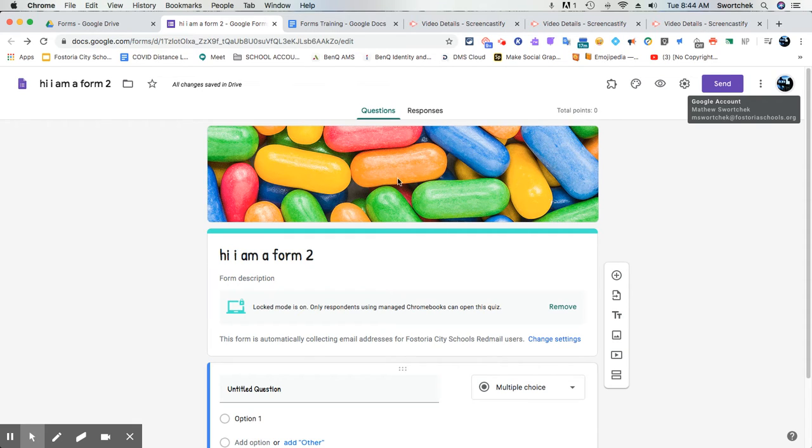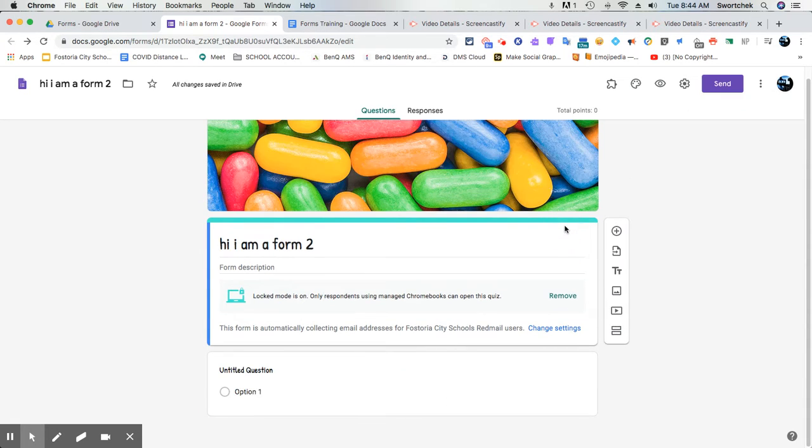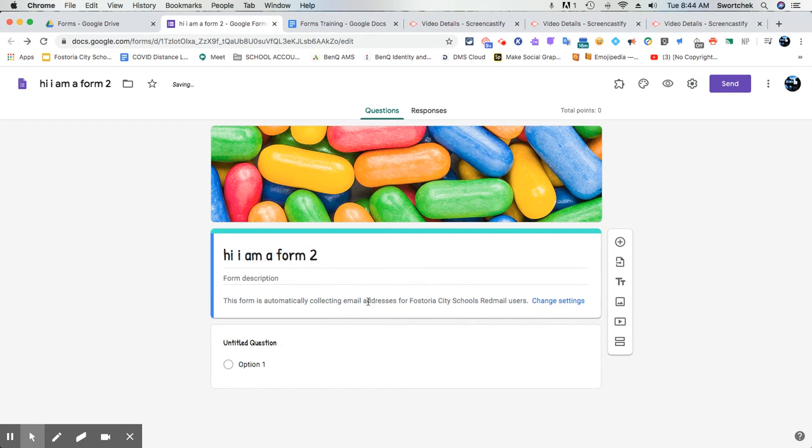Okay, let's talk making questions. So in the center, you're going to be clicked on the questions tab. This is just your banner. Down here, I'm going to remove Chrome locked mode just so we can kind of tinker. This is the title of your form. You can put in your form description if you so choose.